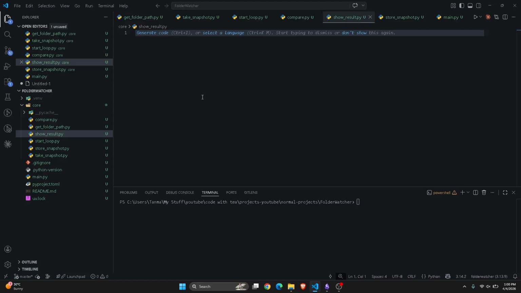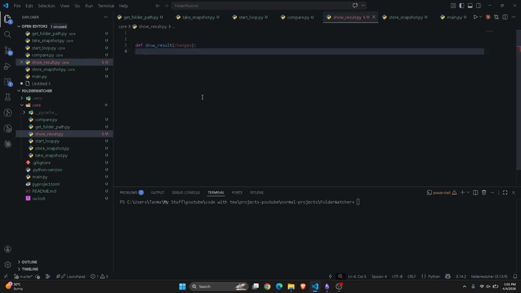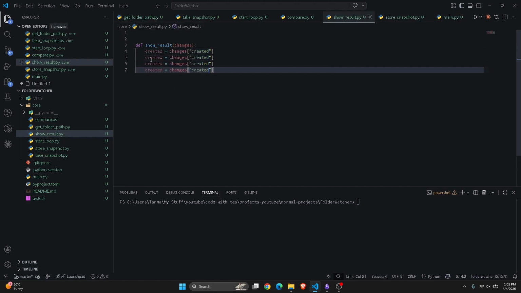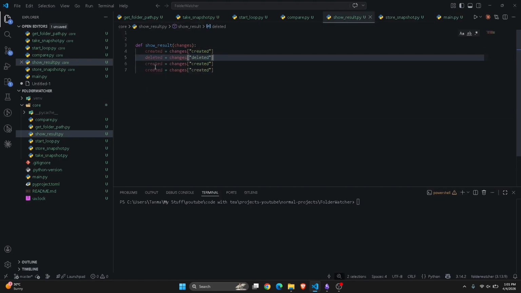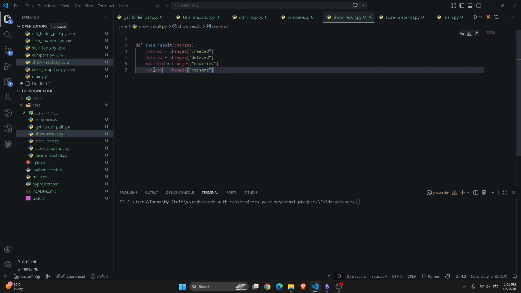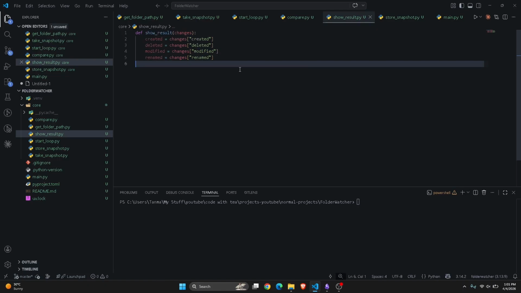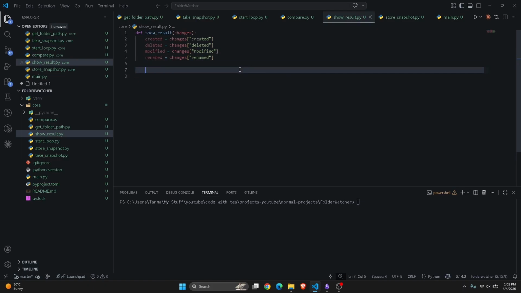What I'm going to do now is create a show result function, a normal name, nothing fancy. Here we'll receive changes. Now changes is in dictionary format. So in changes we have created, and then we have deleted, then we have modified, and then we have renamed. Perfect.